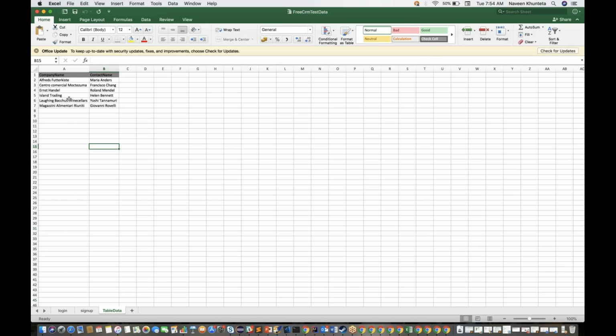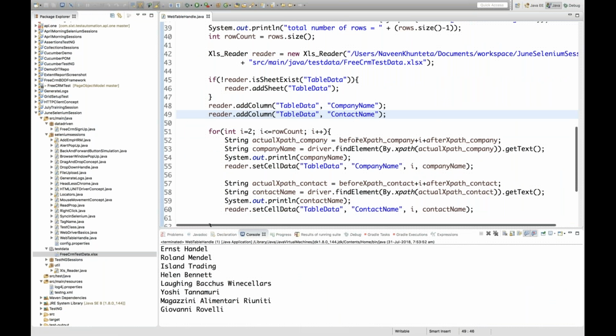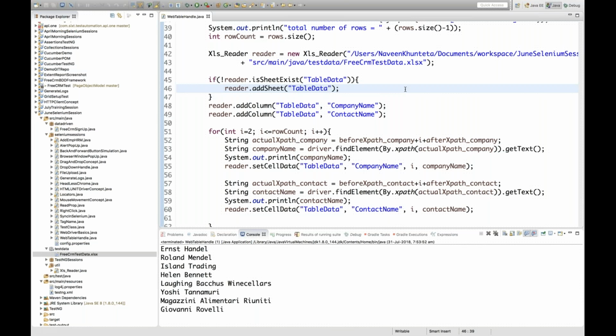Okay, see, it got created once again, and you just got created. Next time if you run it, maybe you can do one thing. Every time you have to create a new sheet. Okay, every time create a new sheet.